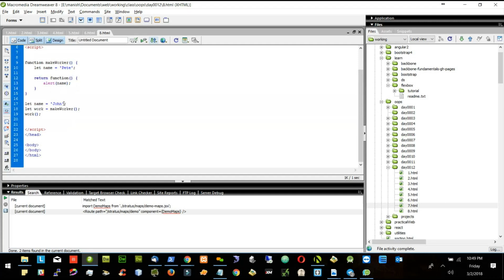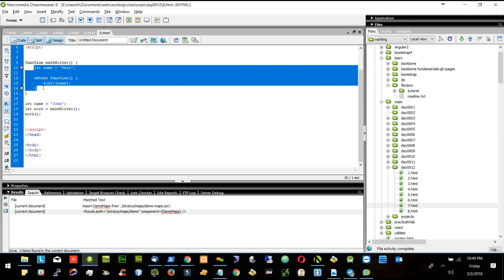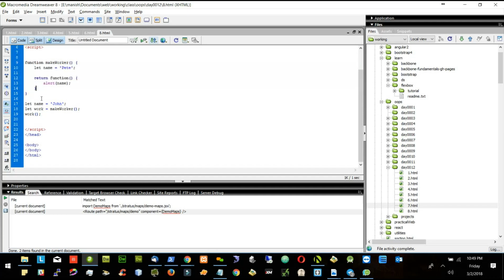It will be Pete. The reason is in the previous case we had Pete as a global variable like this. Now it is the local variable. So when I return this one, it has no effect on this one, because this one is taking this name. So let's check this one and see how it goes. So it's saying Pete, right? Because Pete was created inside this local space, and so it will take that Pete, not the John.